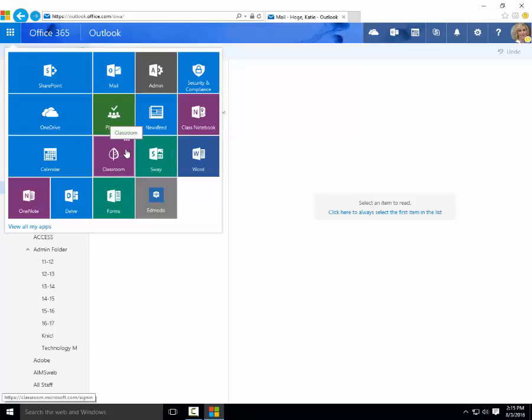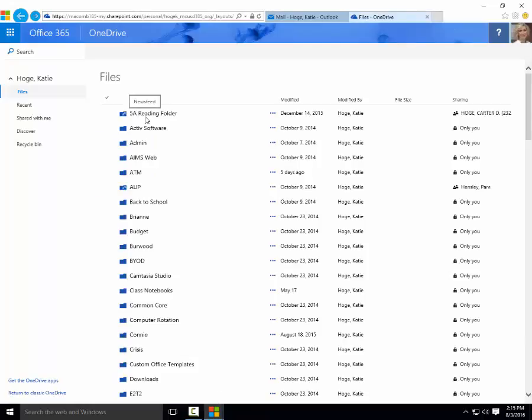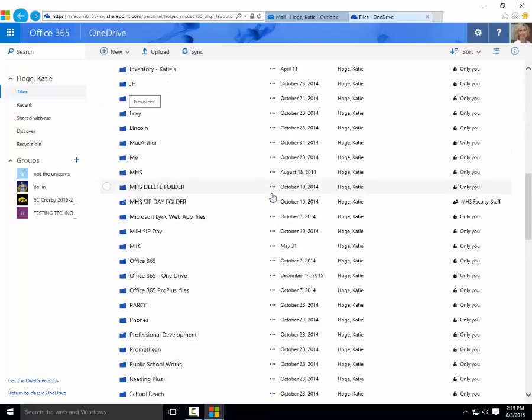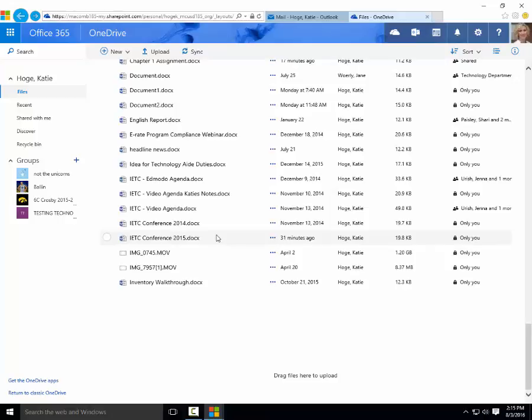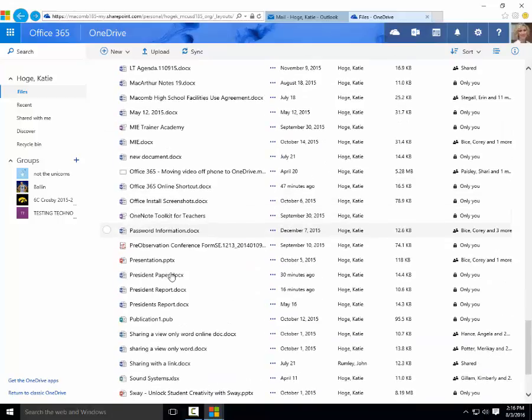We're going to take a quick look at how to open a OneDrive document. So I'm going to go ahead and right click on OneDrive. I'm going to open it in a new tab and my OneDrive is going to open. I'm going to go find a document here that we can play with. And when I see the document that I want to open, I can do three things to open it.